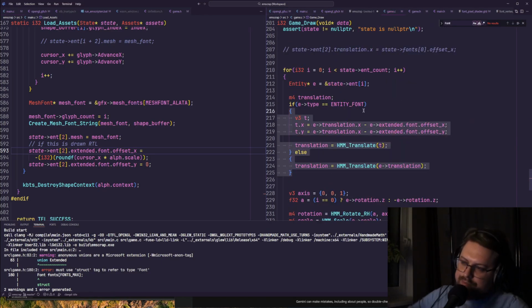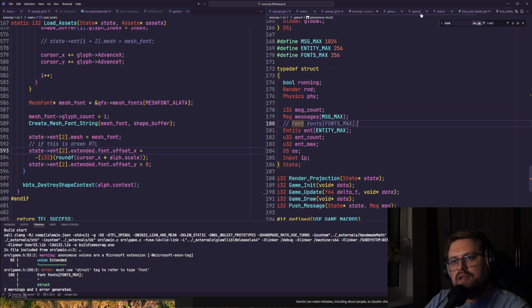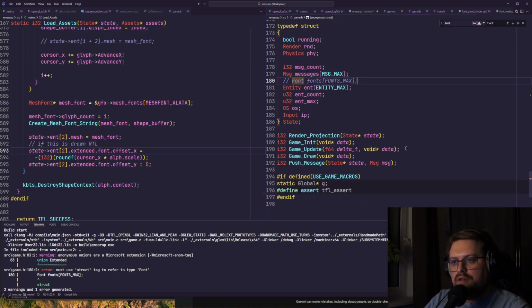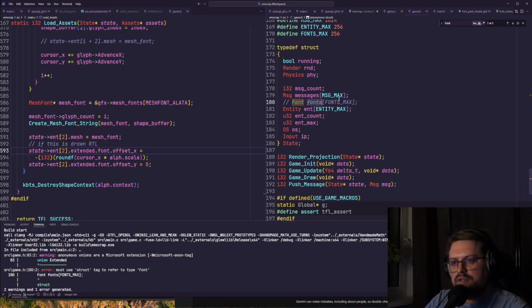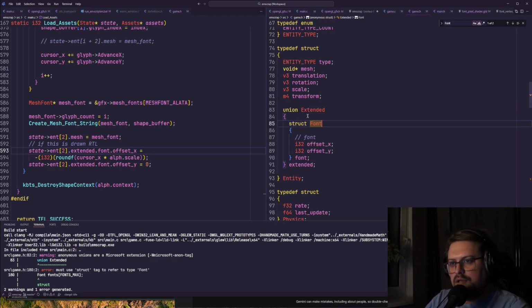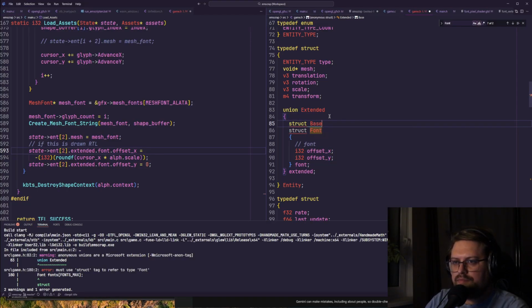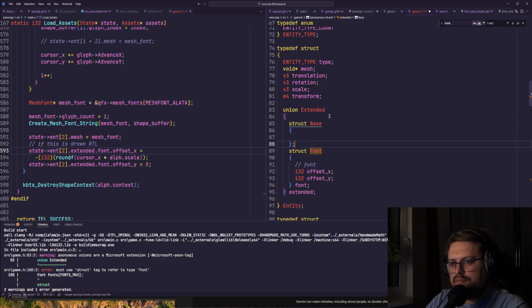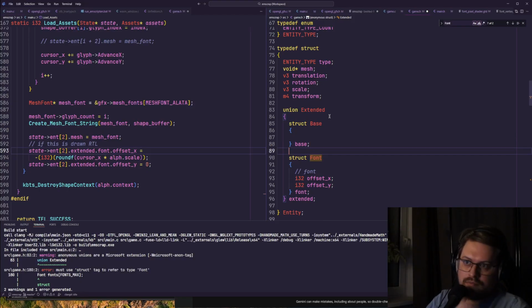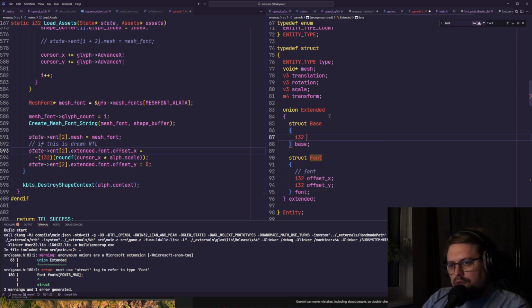So now we can do this, right? And if we would have different types of entities, so right now we have font. We can think about different things to put in here.